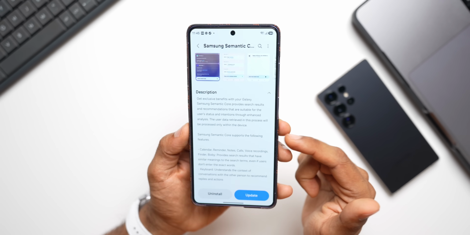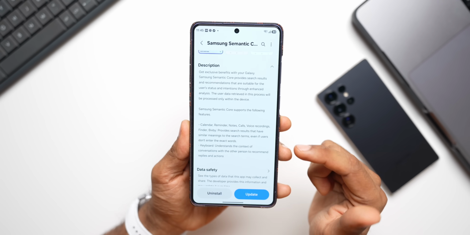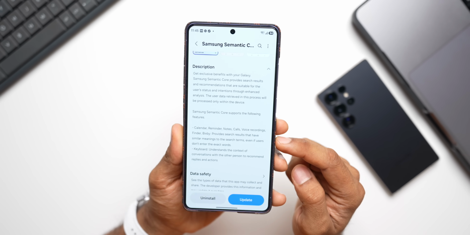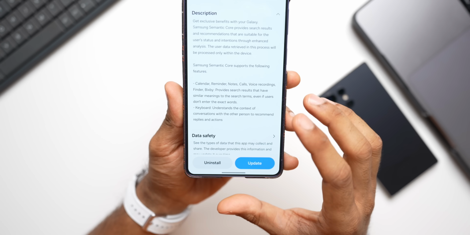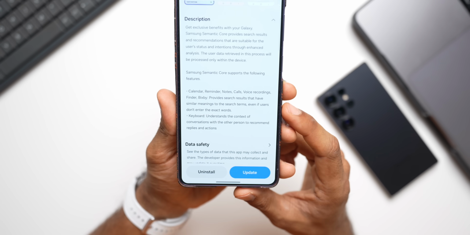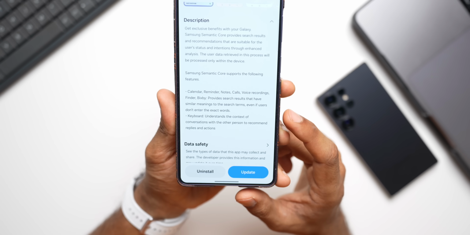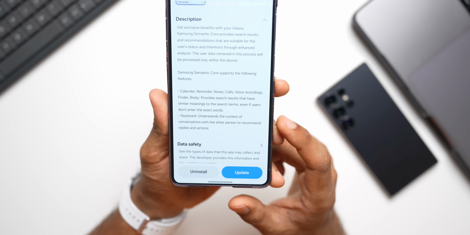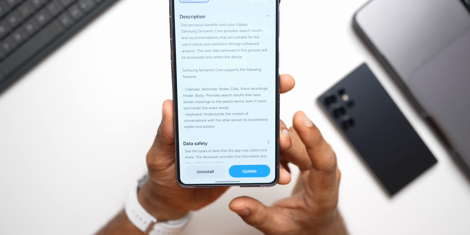by this particular application. Now here it says Samsung Semantic Core supports the following features: calendar, reminder, notes, calls, voice recordings, Finder, Bixby. On Bixby, it provides search results that have similar meanings to the search terms, even if the users don't enter the exact words. And for keyboard, it understands the context of conversations with the other person to recommend replies and actions. For these features, this application is very much needed.